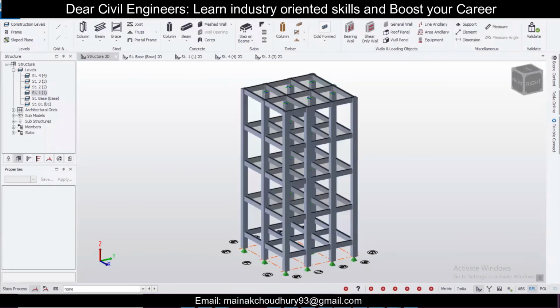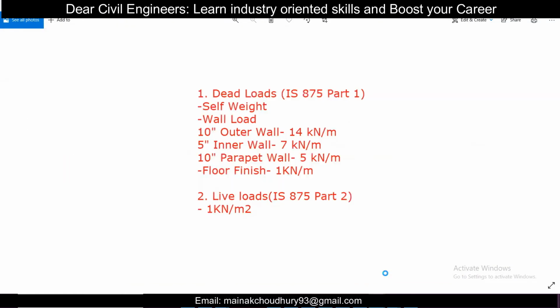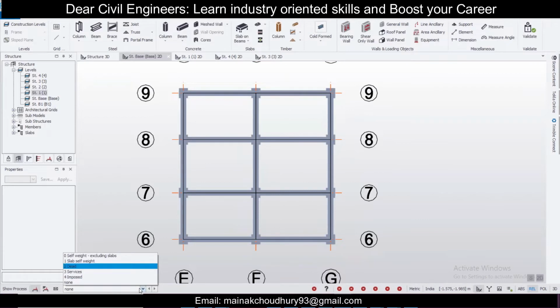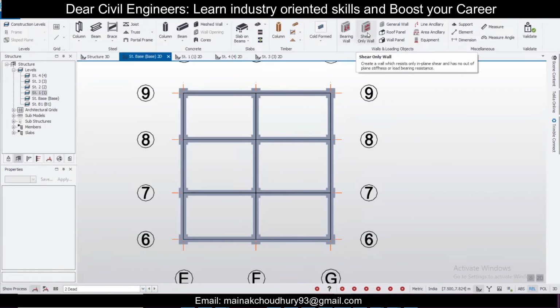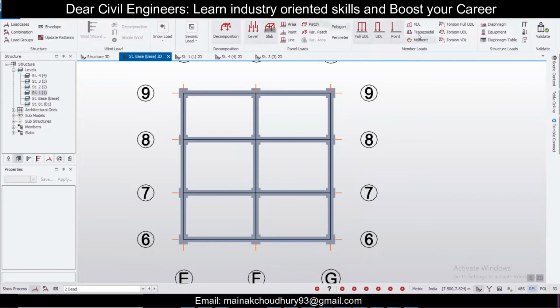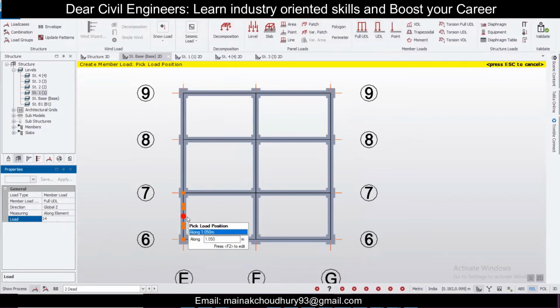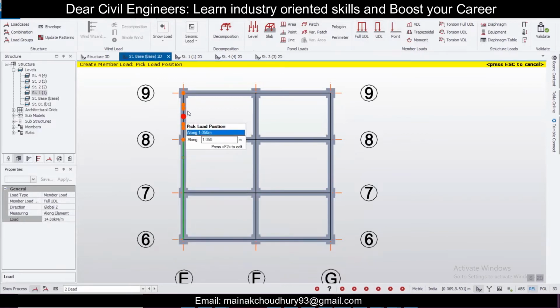So we'll just apply all the loads as per this. First of all, let's apply the wall loads: 10-inch wall load 14, inner 7, and for the parapet 5. So let's do it now. First of all, let's go to the base, and we'll select dead. After selecting dead, you have this load option, full UDL, outer. Let's go with 14. Just left click, left click, left click.